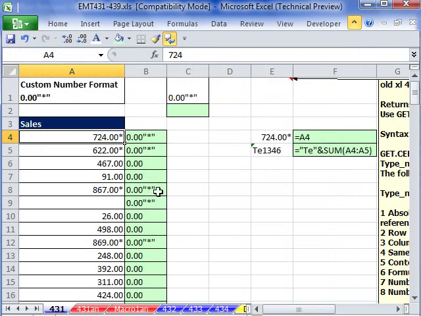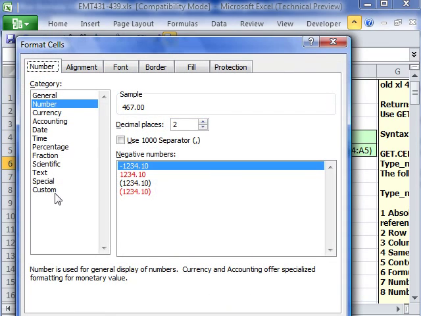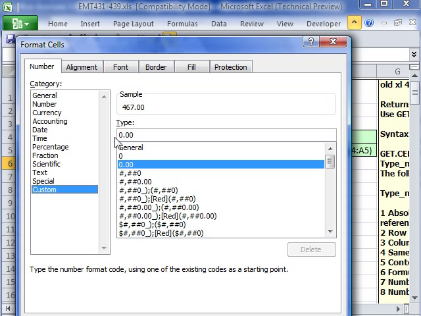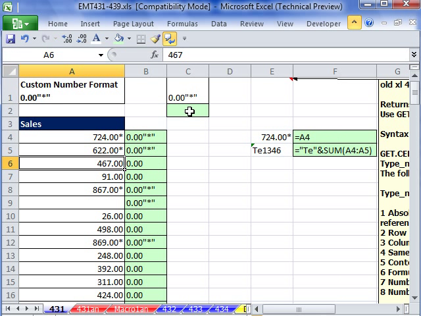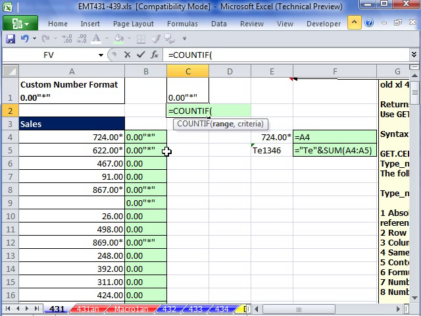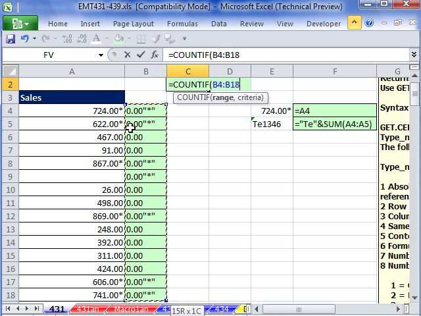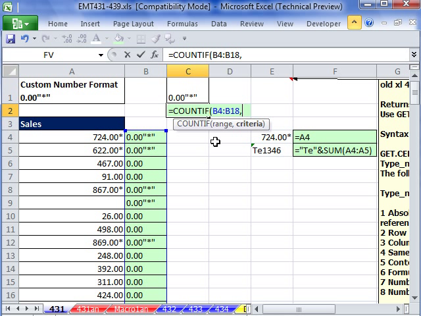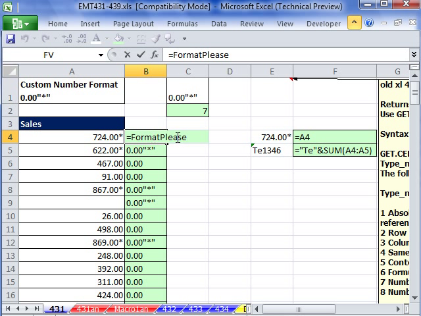That's it. And that is what's displayed in the cell. If you click right here, Control-1, the actual custom number format is just 0.00. And sure enough, it displays it there. Now we just come up here and go COUNTIF. This whole range right here, comma, and then this right here, close parentheses, and then Control Enter. And there we have it, 7 cells with that custom number format using this format, please.